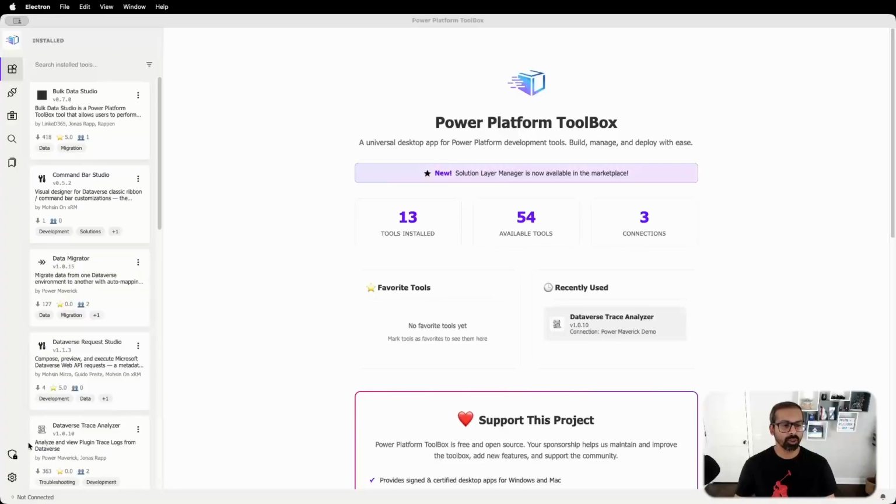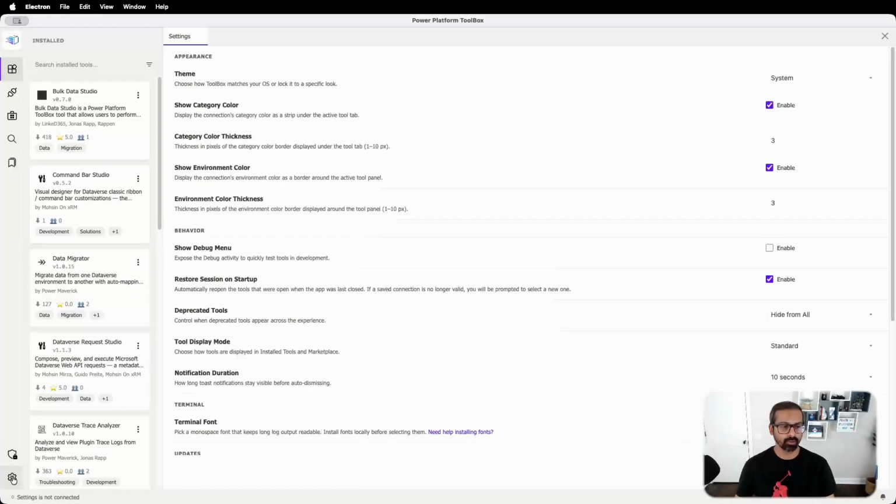So let's get started. When you open the tool, you will see the settings option at the bottom of the activity bar. When you click on it, this is where you will find all the settings of the application. Now let's go one by one.